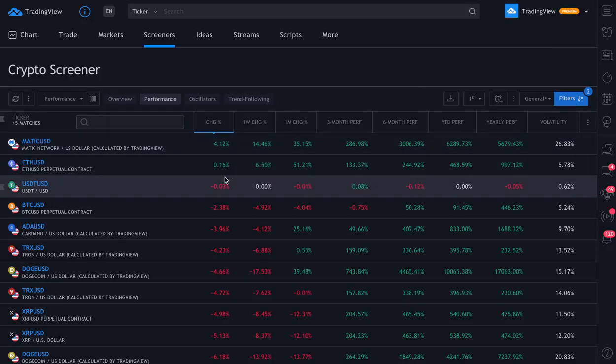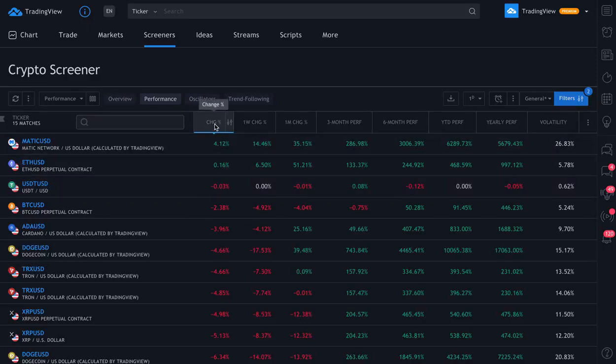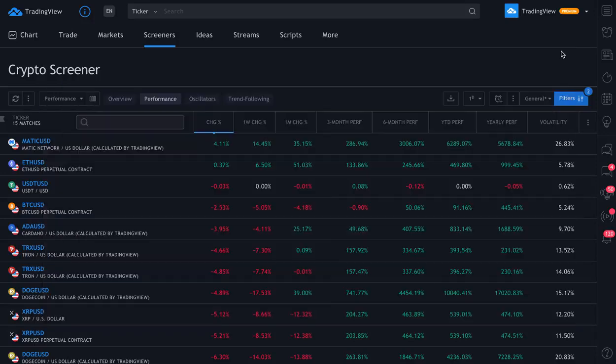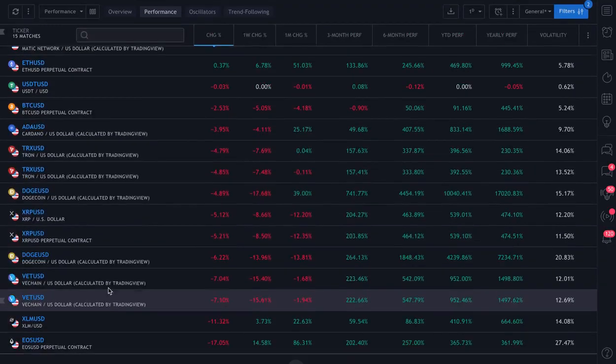Remember, this is just a hypothetical example. And what we've done is a very quick sort to show us what the best performing symbols are with 90-day average volume over 100 million and a fully diluted market cap that is greater than 10 billion. And let's make sure that's all the way over to assume it can be as large as we need. And now we've brought it back up to 15, and here's our full list.